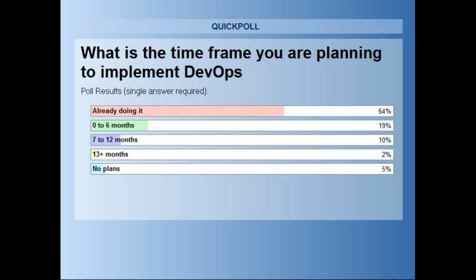Okay, survey says, great. 64% are already doing it, with fully another 20% in 0 to 6 months. So between there, you've got almost 85% of people. 7 to 12 months is another 10%, and still 5% with no plans at all really to implement DevOps at this point.